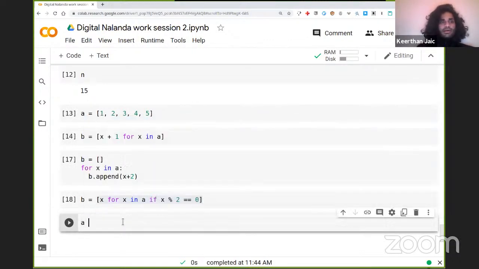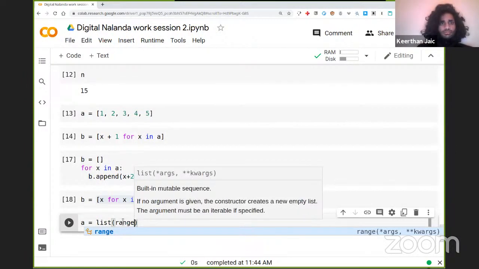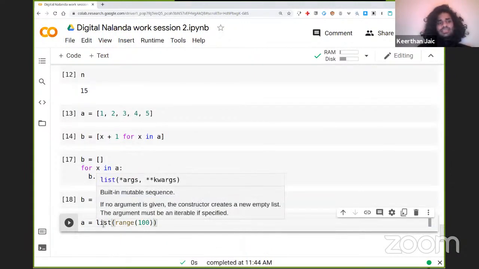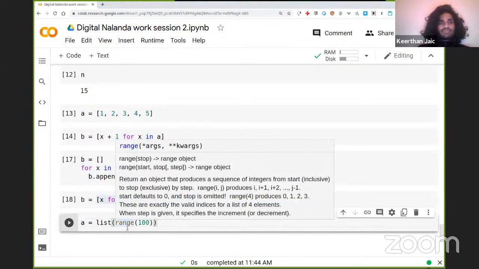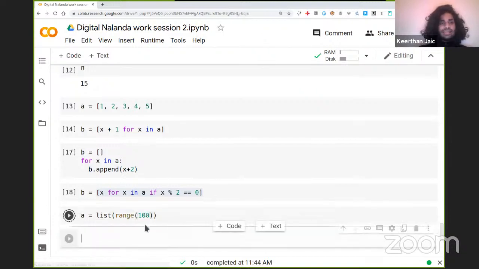And let's define a new list. In this list definition, I'm using this function called range, and range is a pretty useful function which creates a sequence of integers. And you can get its entire details by hovering over it and looking at the documentation. But the simplest way to use it is to provide it with just one integer.